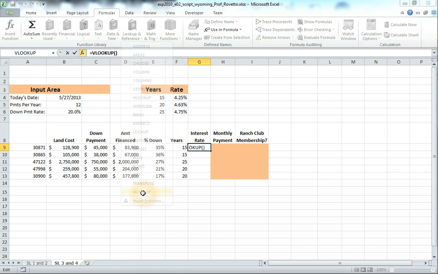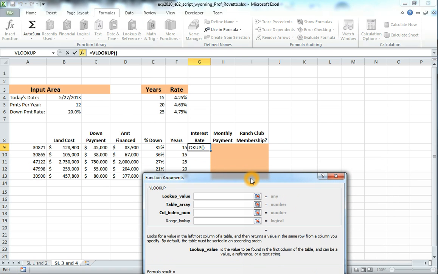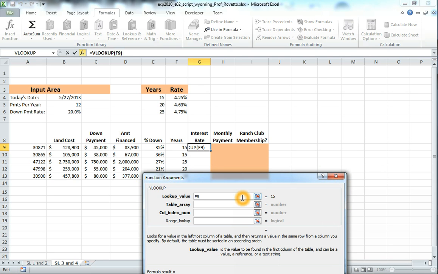and I look at VLOOKUP. Alright, so the first thing you want is the lookup value. That is, what are you going to be looking up? So I can hit this little red arrow here, and I'm looking up years because the rate depends on the years, and the years here are in F9. When you're asking yourself, what is my lookup value? What determines the number that you want to appear in that cell at the end? And that's your lookup value.